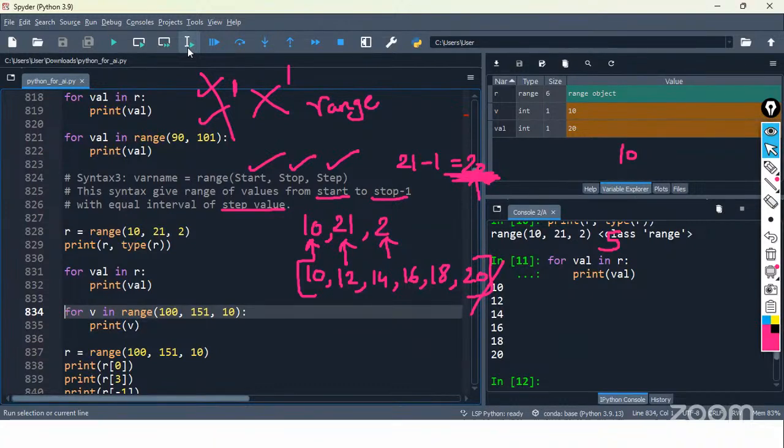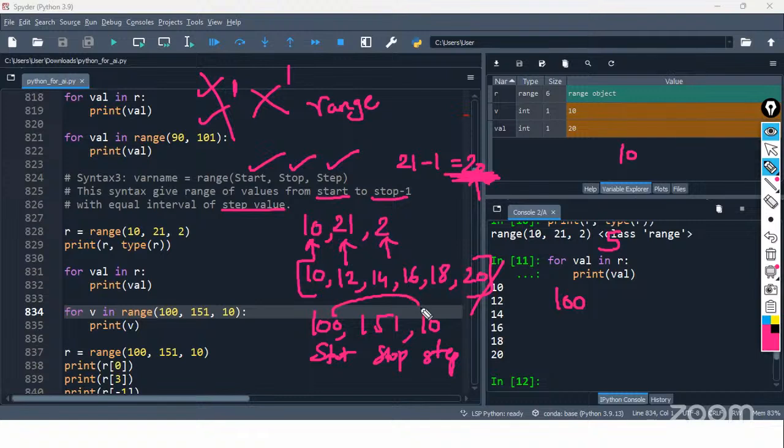Range of 100, 151, 10. Start, stop, and this is step. So where is it going to start? It starts at 100. What will be the next value? To this start value, the step value gets added. So 100 plus 10 will be 110. What will be the next value? 110 plus 10, 120. 120 plus 10, 130. 130 plus 10, 140. 140 plus 10, 150.